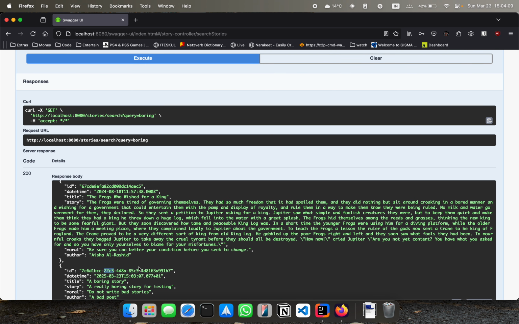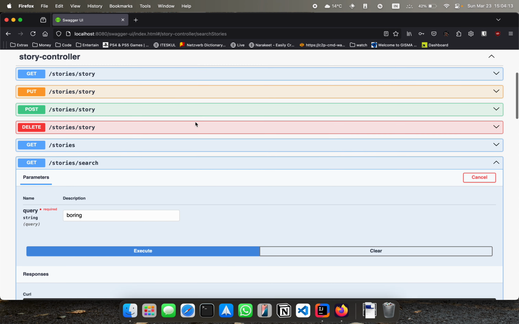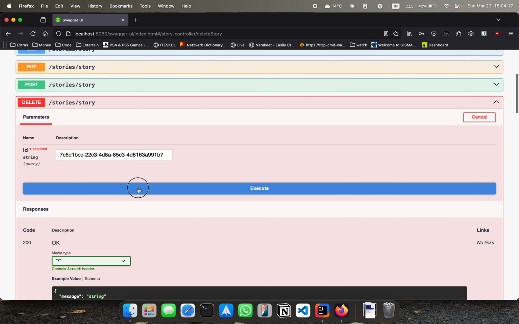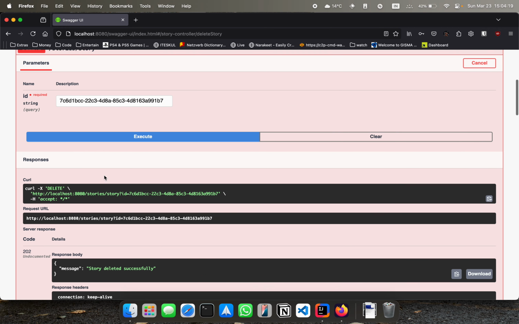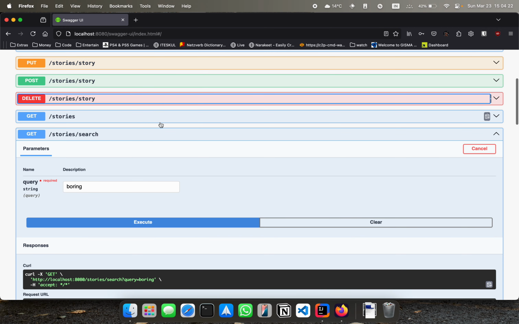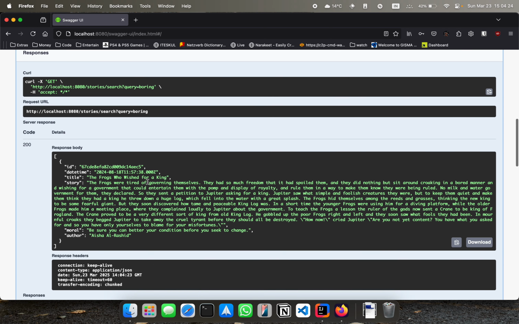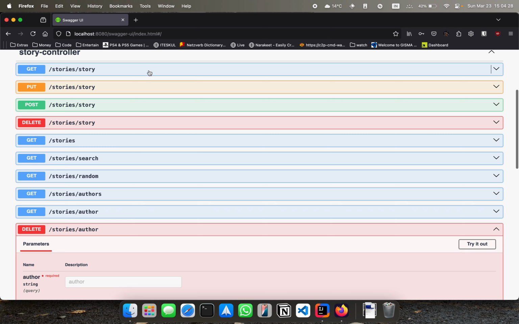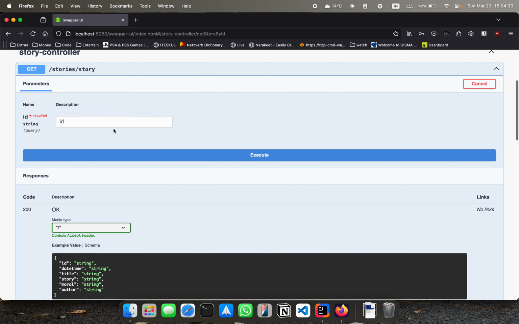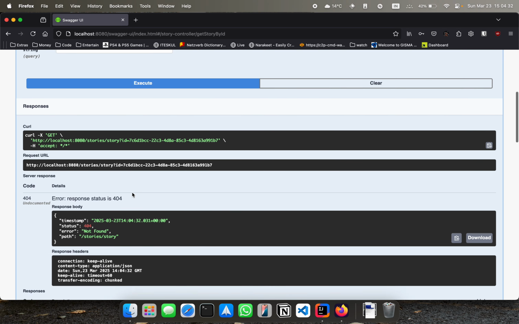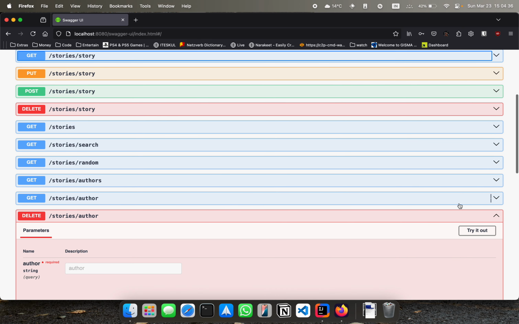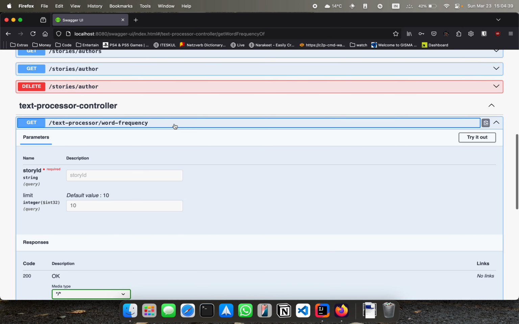And now if I want to delete a specific story, I can delete it using the delete endpoint, execute, and then the story will be deleted. And if I search for boring now, it will not show up. And if I go in the specific story and I provide the ID that I copied earlier, it will give a 404 not found.